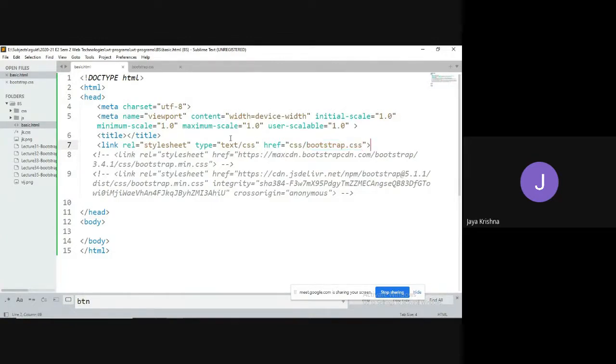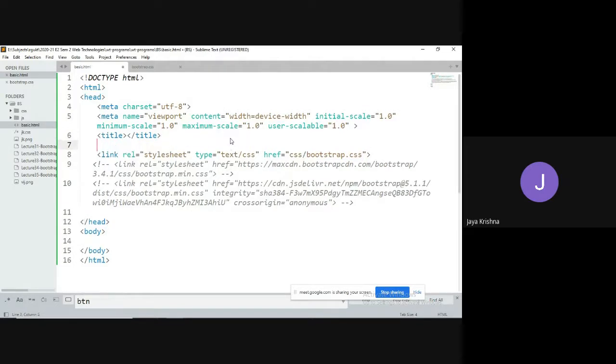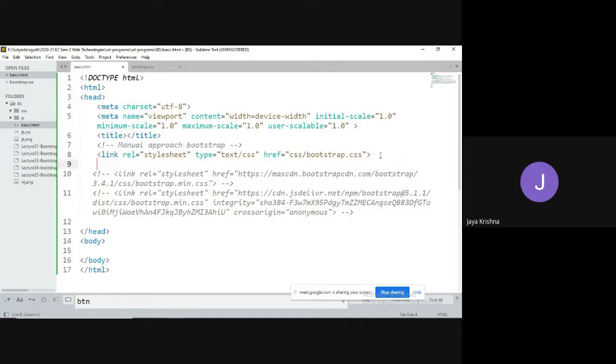This way we call the manual approach. And what about another one? We can go for the manual approach, and in that, we can go for min bootstrap, the minified bootstrap.